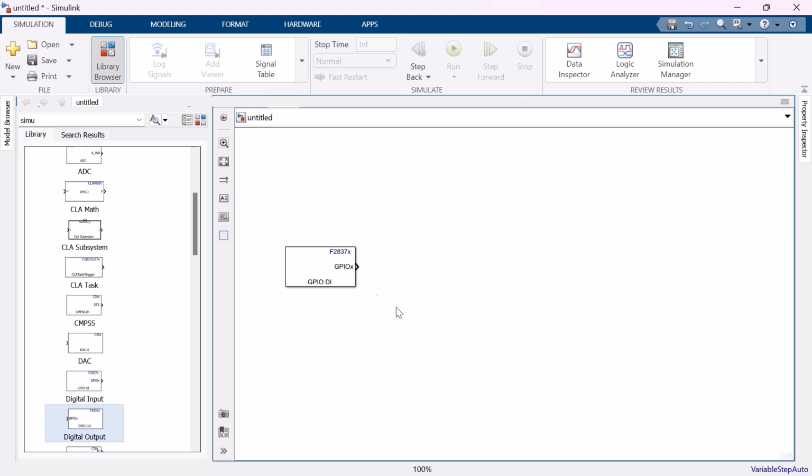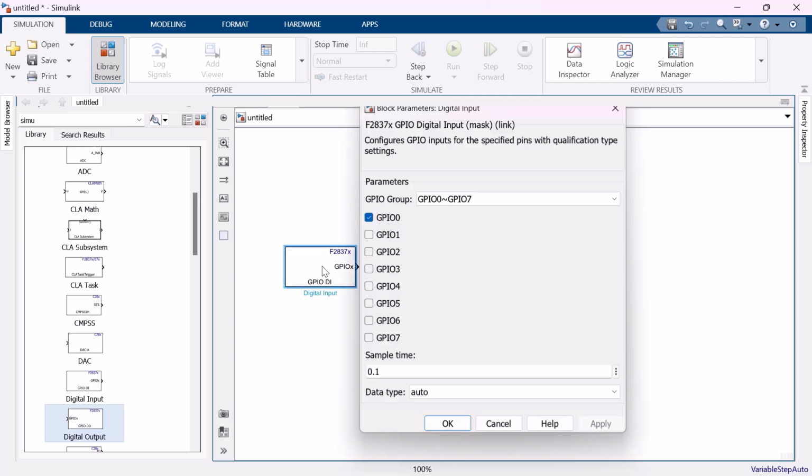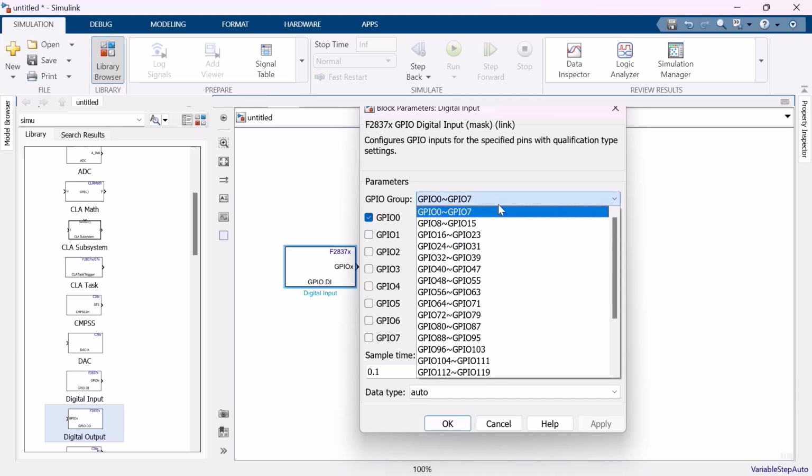How do I know which pin is being read? For that, you can configure the digital input block by double clicking on it, and you can select the GPIO pin by selecting the corresponding GPIO group over here. Since there are 120 pins available, it is classified into multiple groups. GPIO 0 to GPIO 7 is categorized into one group and GPIO 8 to 15 is categorized into another group, and so on. So to select a particular pin, you can select that particular group and click on the pin.